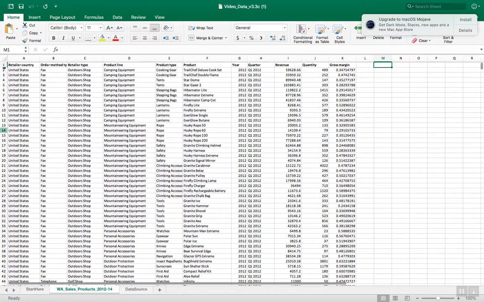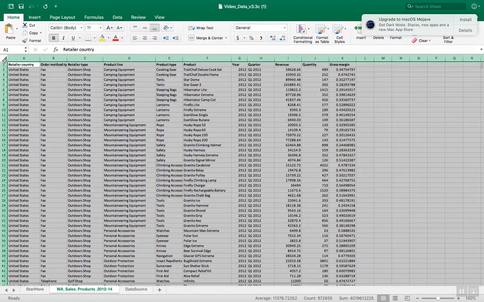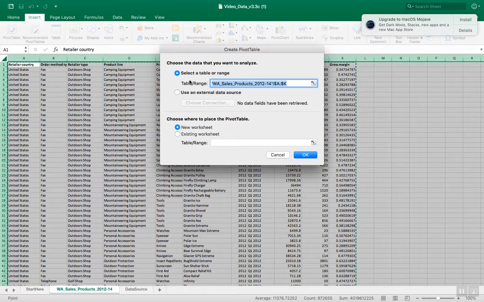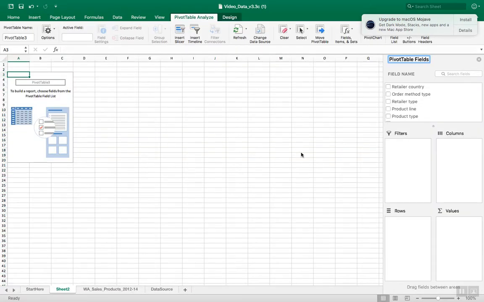So what we're going to do, it's pretty simple. All we're going to do is click this arrow to highlight all the data. Then we're going to go to Insert, Pivot Table. As you see, it says the table range is the WA sales product. That's the sheet that is correct because that's where all of our info is. We have it set to New Worksheet so we can display the new info. We're going to click OK.